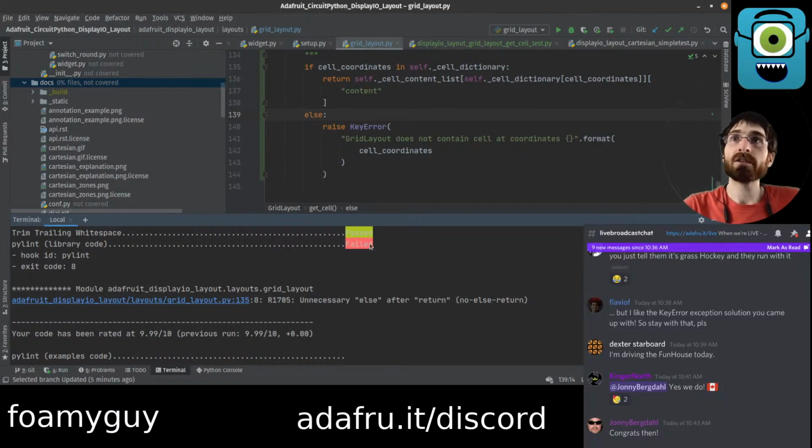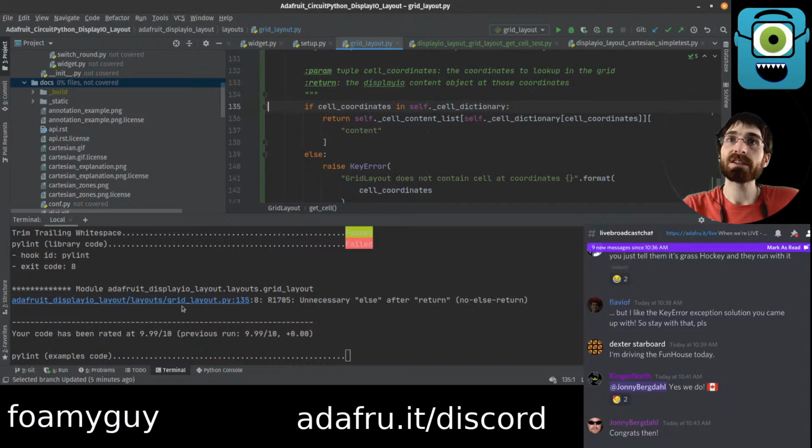The next issue that we have is pylint. Pylint thinks we could do something better. This is another really nice thing about PyCharm. It will linkify these lines of code right here. I can just click this and it moves my cursor right to where it's at.